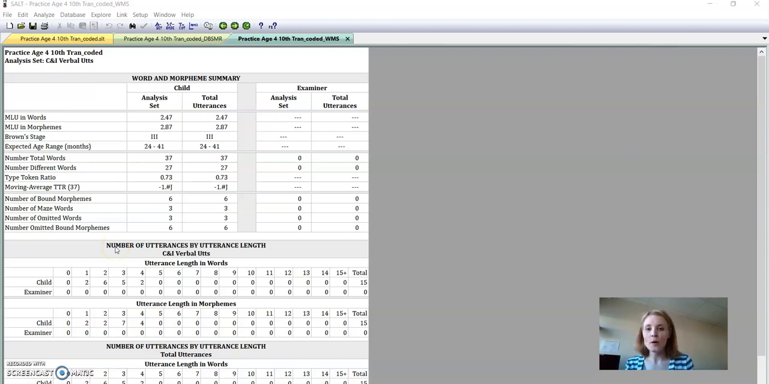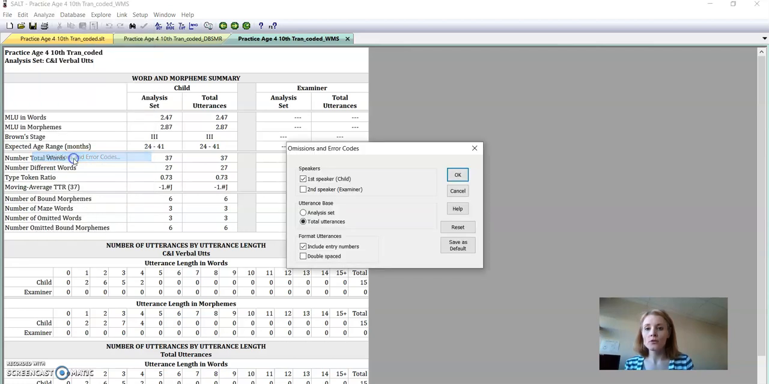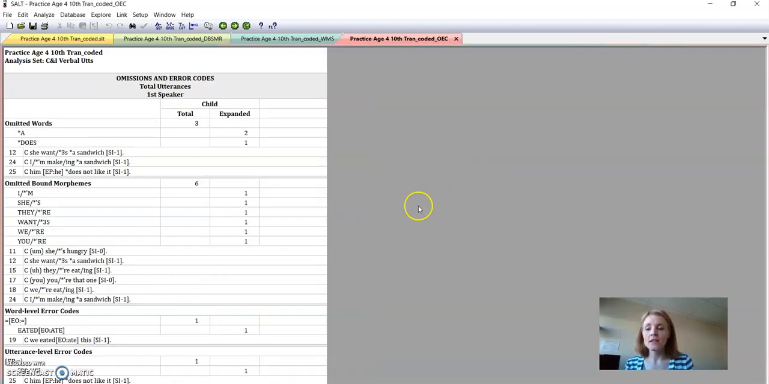Okay, and the next report that we're going to run is also in the Analyze menu, and it is the Omissions and Error Codes report. We'll do that for the child, total utterances. Okay, and this is a nice report. It just gives you a summary of all the omissions and errors that they made.